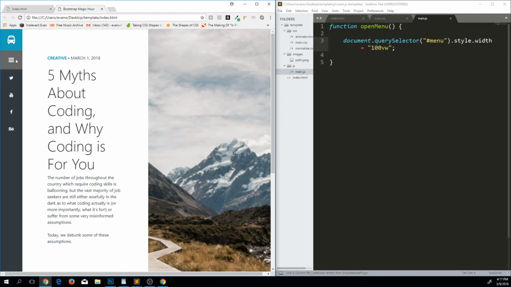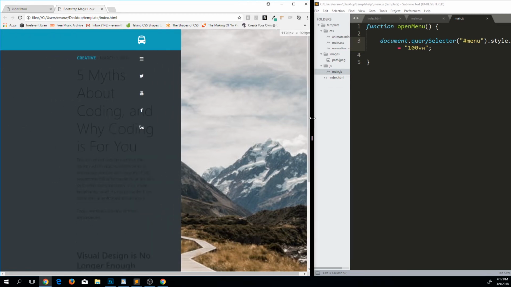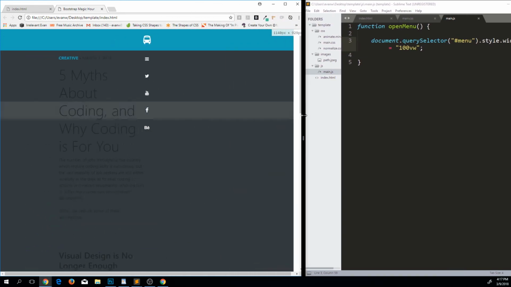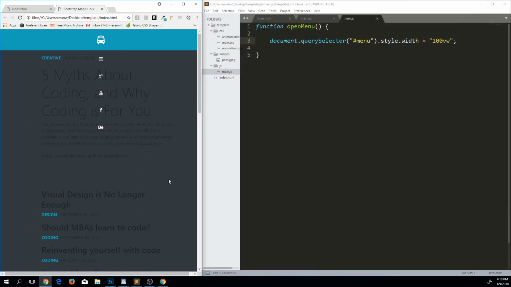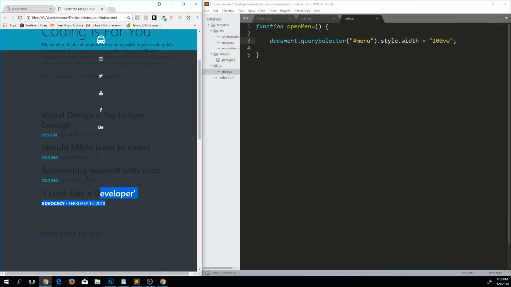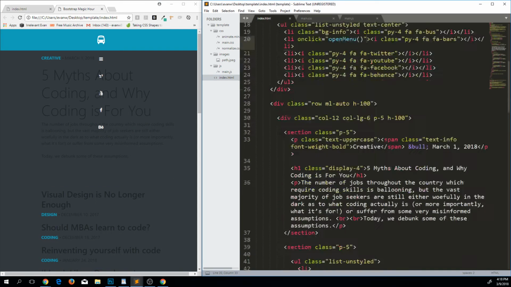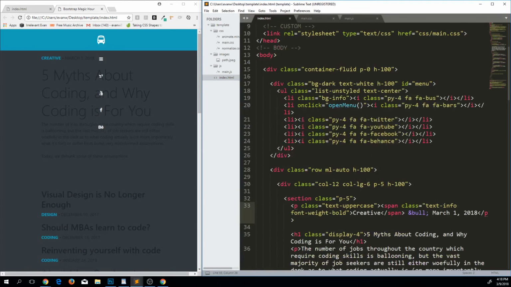See if that works. Oh, it does. It does work, but you'll notice that our menu is falling behind our image and indeed a lot of our text. That's because I wrote it way up here. It's the very first div inside our container fluid.